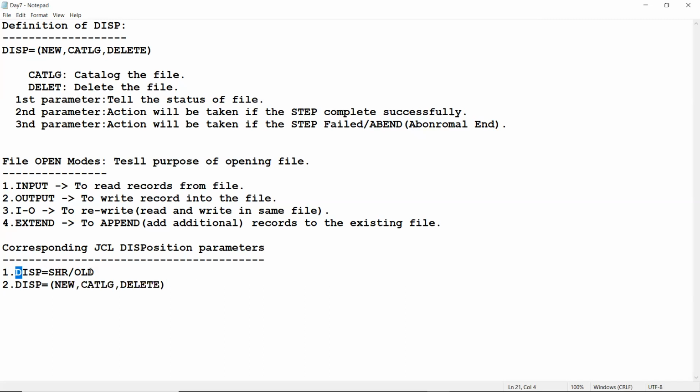So I will write here itself. I think that is good. Okay, so the corresponding DISP in JCL is, the corresponding option simply, share or old for input files.